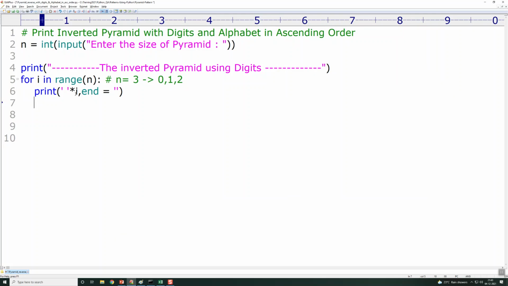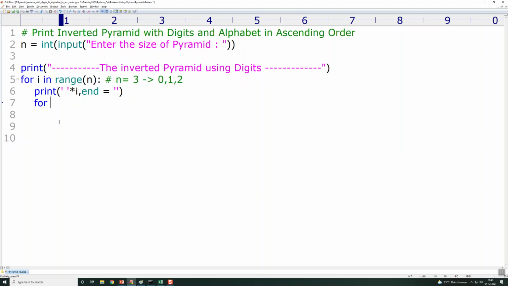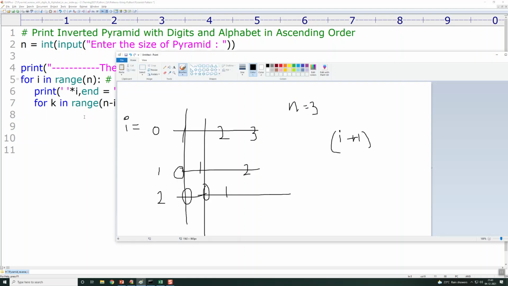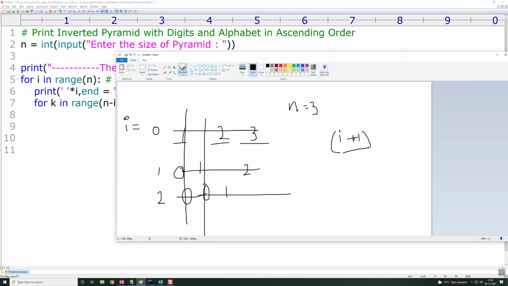And again I'll be looping an inner for loop to increase these values like 1, 2, 3, based on the value we receive from i. For k in range of n minus i. Suppose n is equal to 3, the first value will be 3 because we need three values here: 1, 2 and 3. So for k, the first value will be 0. To print 1, we need this logic, k plus 1.